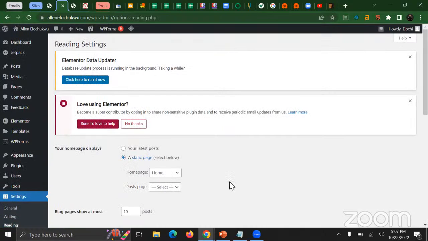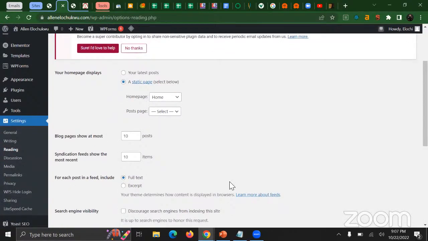Okay. Here, your homepage displays what? This is actually a one-page website. That's why you are seeing this set to a static page. Assuming this is a blog, I will set it to your latest post so it can easily display your posts on the page. So this is actually a standalone website. That's why I set it to a static page.